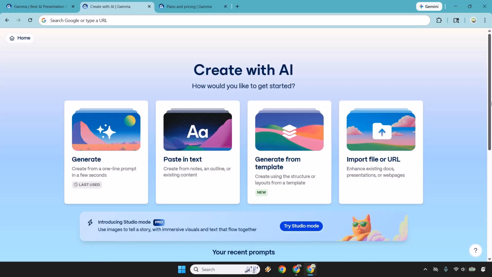And getting started is refreshingly simple. You can either use the generate prompt right here, which is the one I like to use, and let the AI build the structure for you, or you can simply just paste in your own text if needed, and Gamma will turn it into something clean and readable. Either way, you're moving forward immediately instead of stuck at square one. And of course, you can always generate from template or import file or URL. Let's click on generate right here.